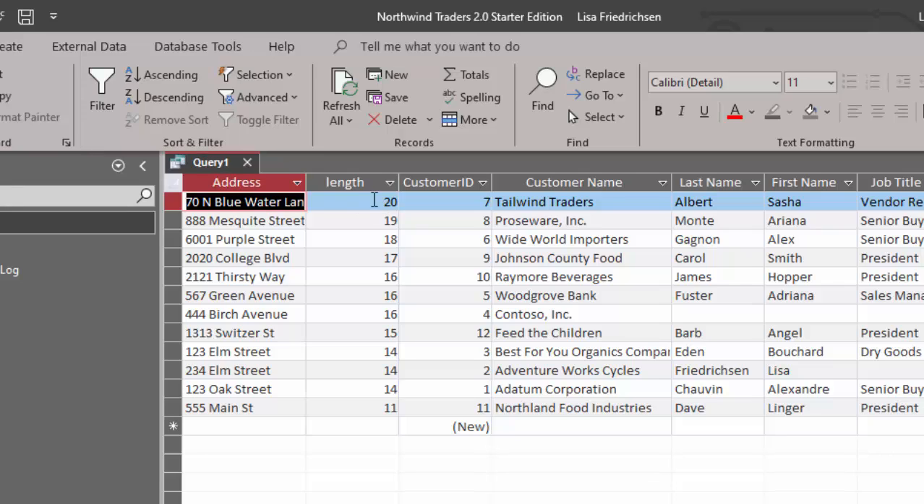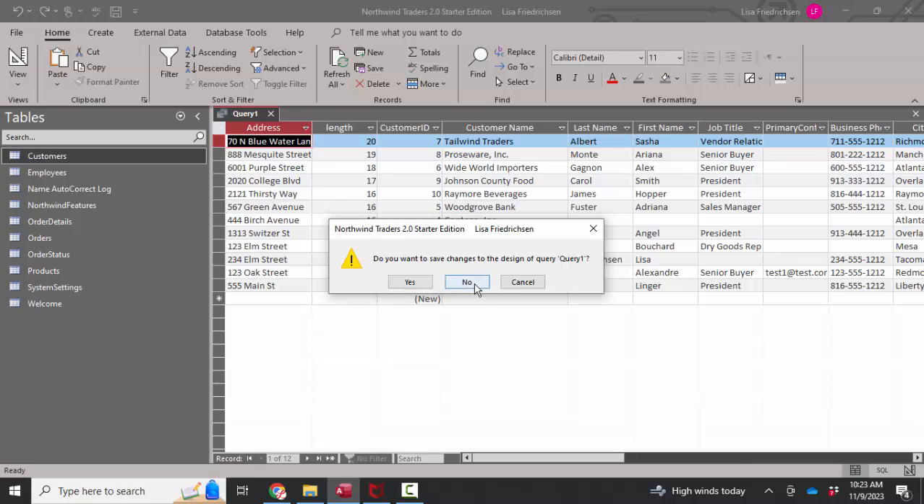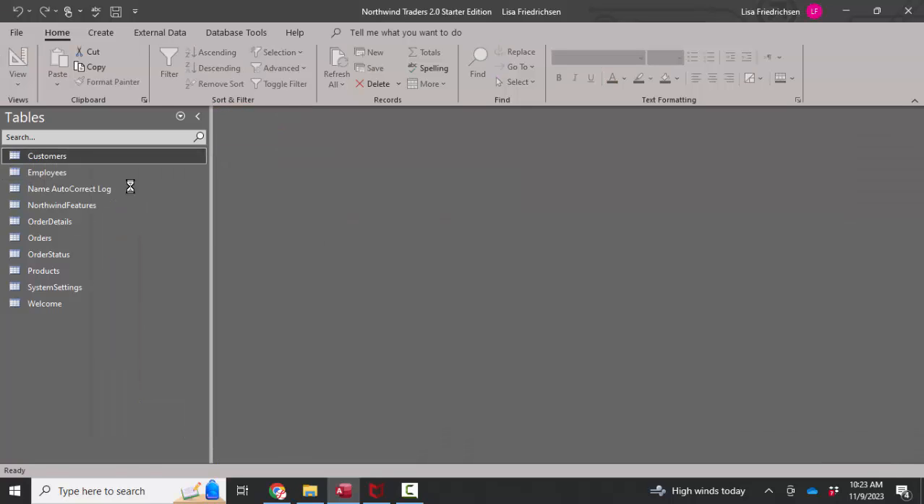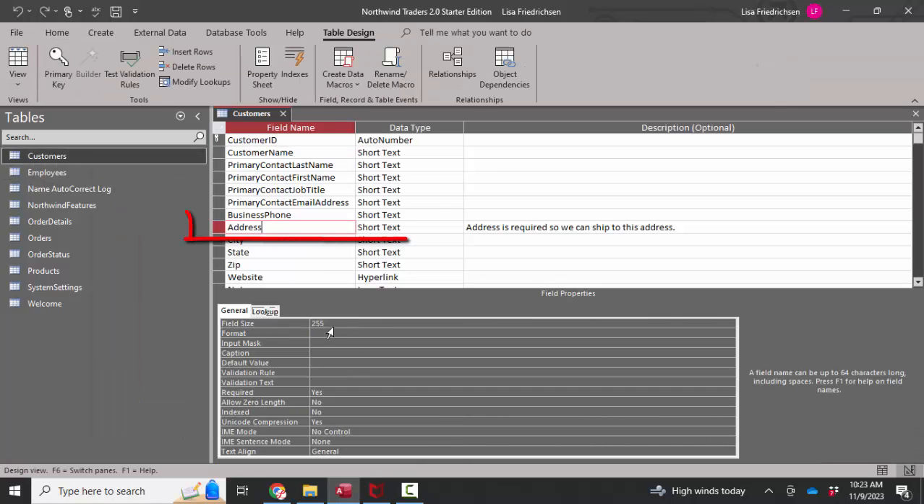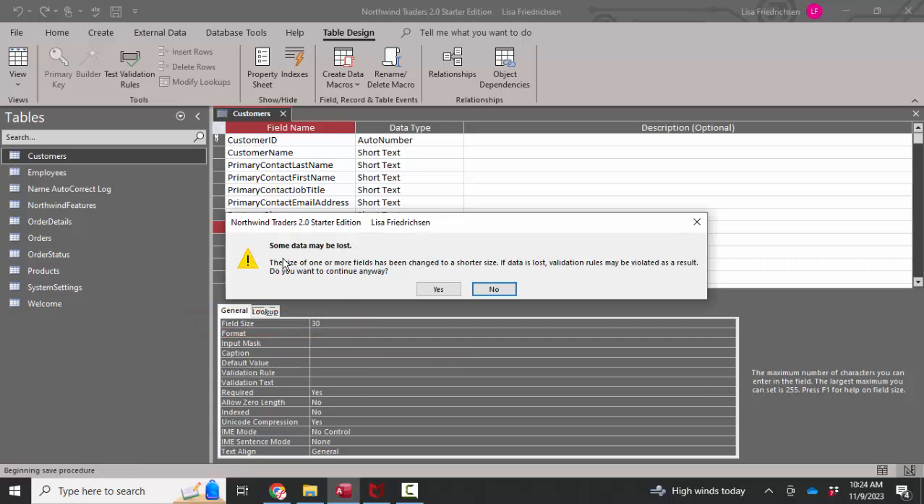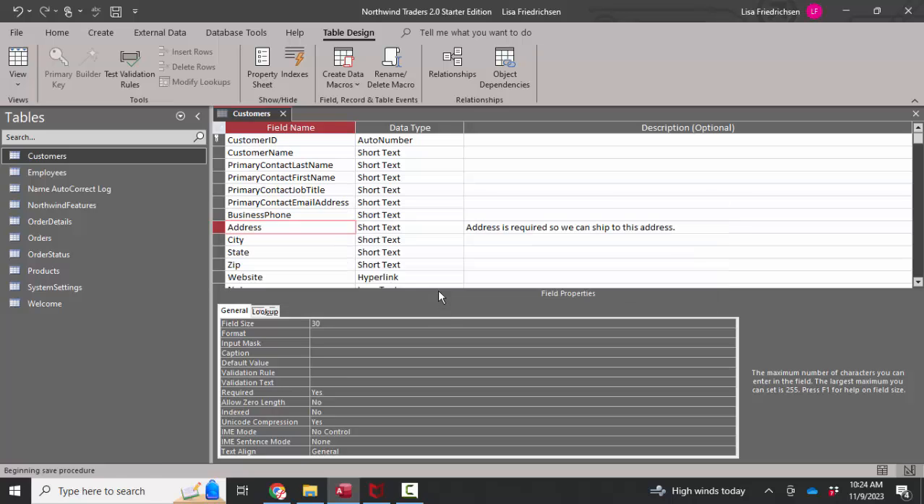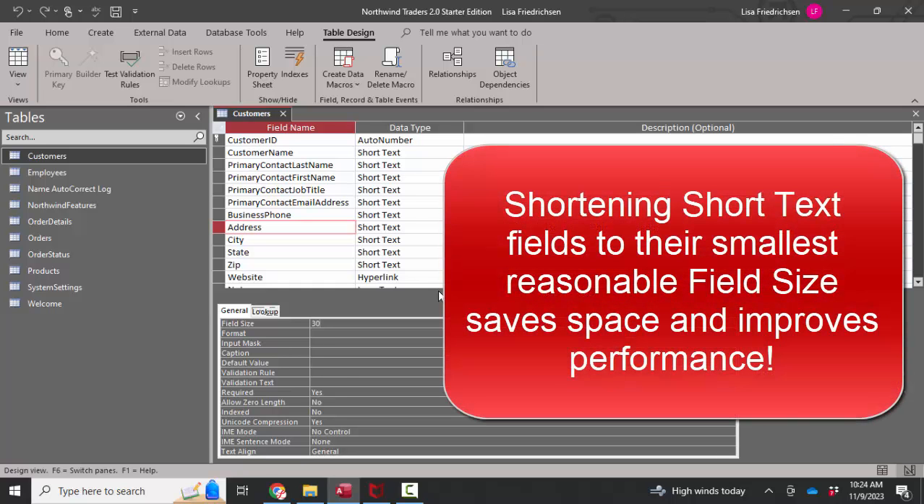So now, with that knowledge, I'm very comfortable going back to the customers table in design view, going to the address field, and I'm going to make this 30 just in case I get a new customer with an extremely long address value. So now when I save and I get the "some data may be lost" message, I am not at all concerned because I've already checked my value. And I'm going to go ahead and click yes, and I've just saved a little space in my database and helped it perform just a little bit faster.